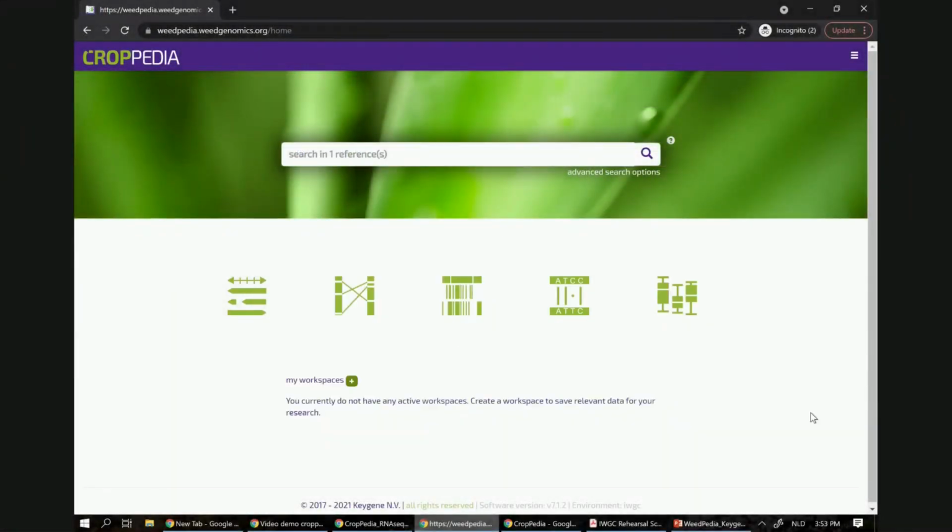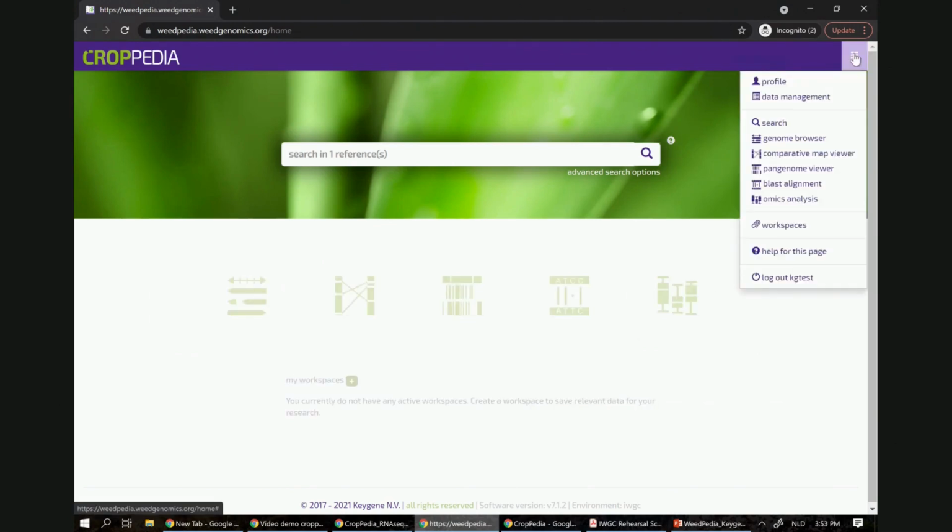So now this should look familiar. We have these 5 core functionalities: Genome Browser, the map viewer, the Variomics viewer, BLAST, as well as omics analysis. You can make workspaces, and we will do that later with the RISE demonstration. And on the top hamburger menu, you have different options. We have these 5 core functionalities again, but you can also opt for the help.